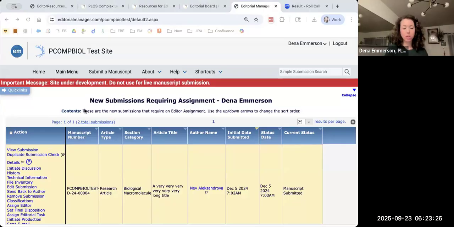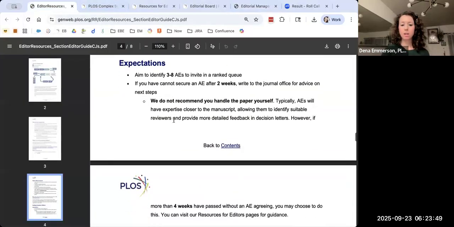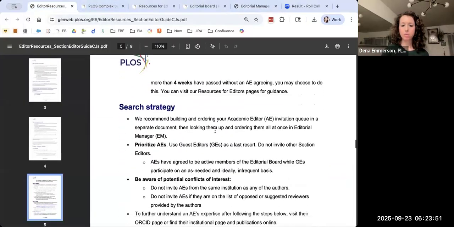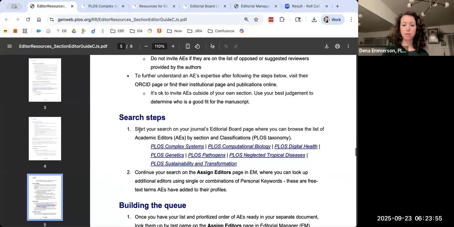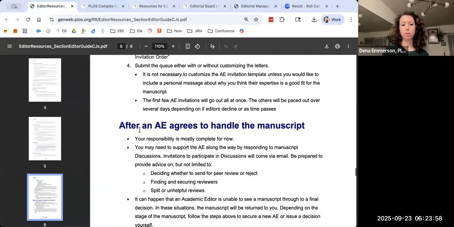And then basically you're going to build a queue. You're going to order them in the appropriate order. You can customize the invitation letters if you would like. That could be helpful, or you can just submit the queue, and it'll automatically pace out the number of invitations it sends over time, so we don't send out 8 invitations at once. Let's see, I think I covered most of that here. Building a queue.